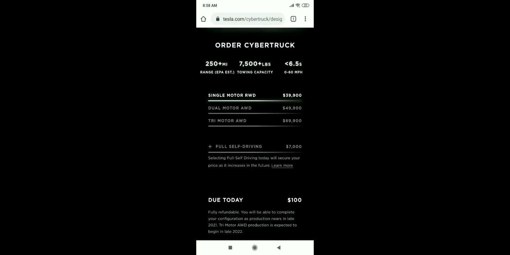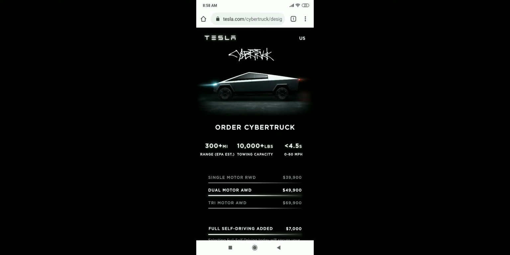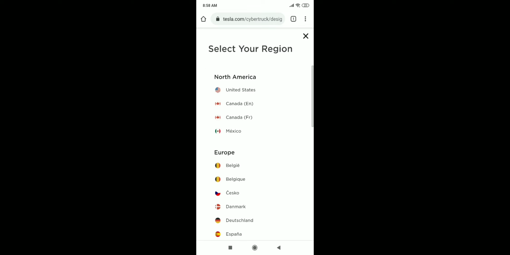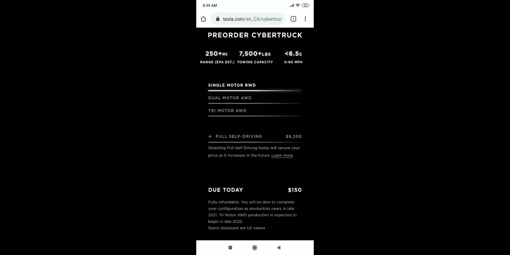Now I get all these options, and I'm gonna select the dual motor AWD, which is for all-wheel drive. In case you want the full self-driving, you can add that as well. One thing to note is that as soon as I clicked on the order page for CyberTruck, it changed it to United States, so you'll have to just select the country, and yep, it got updated now to the Canadian version, which is what I wanted.